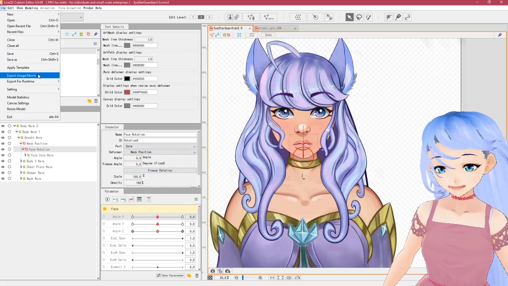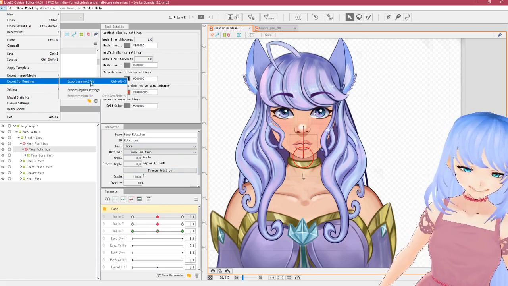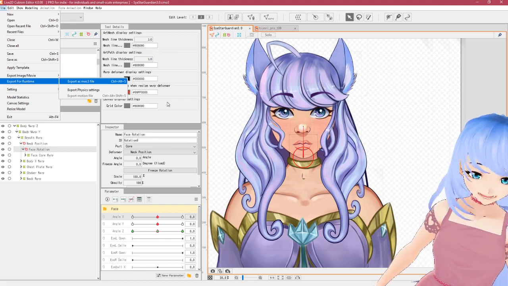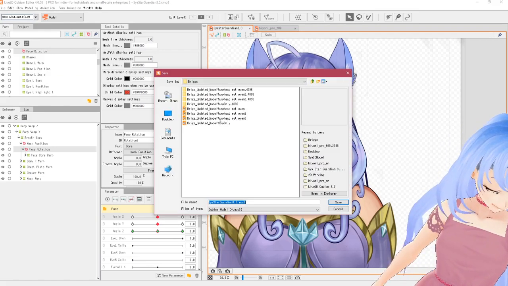I'm going to go to File. I'm going to export for runtime, export as M03 file. You want to make sure you save the export into the same place that you saved the file initially. So I'm going to click OK.